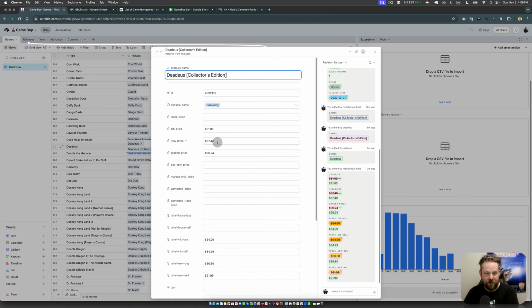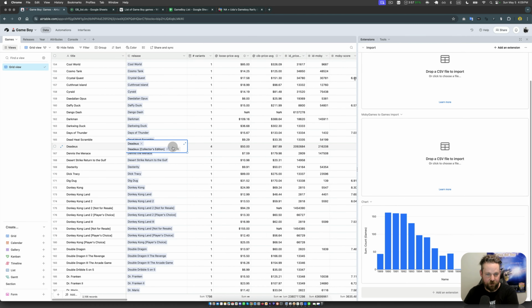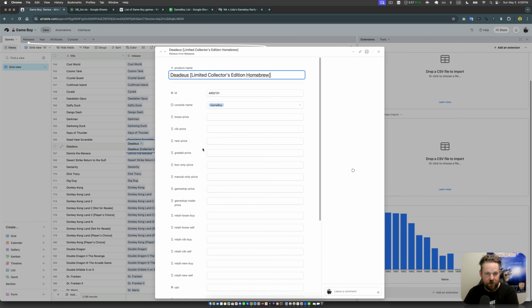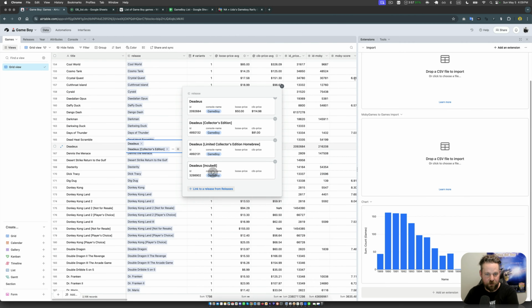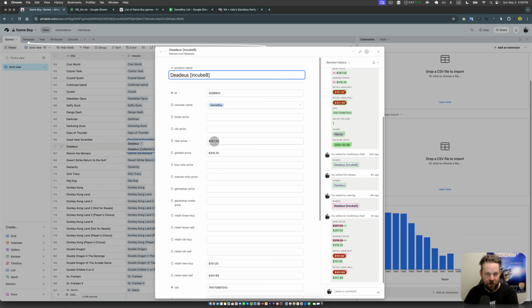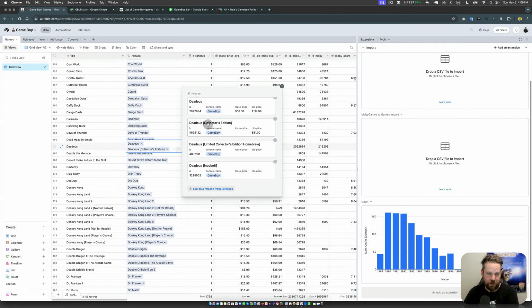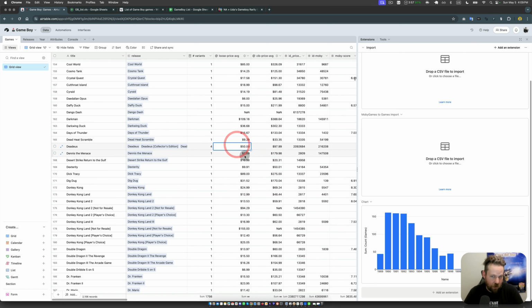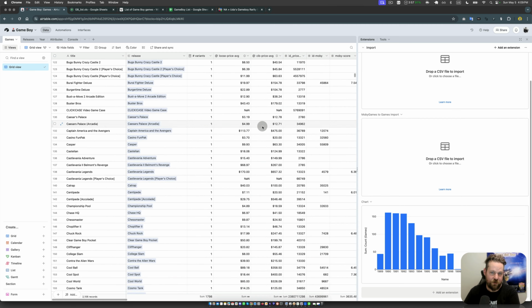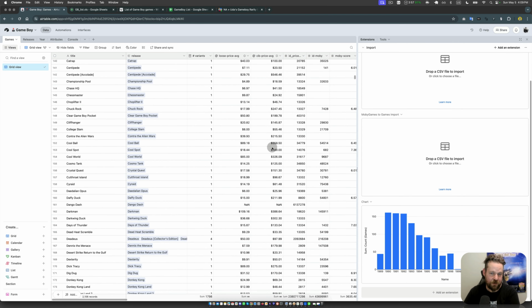Now you'll see that Daedalus is 87 on Collector's Edition, and then there's the Homebrew one that has no value, and then there's the Incubate, which apparently has nothing either. But Daedalus is CIB 114, so you've basically got the average of those two. So the great thing is it does that automatically. Anytime you change something, change what's linked to or whatever, it will update all those numbers. This is in real time.